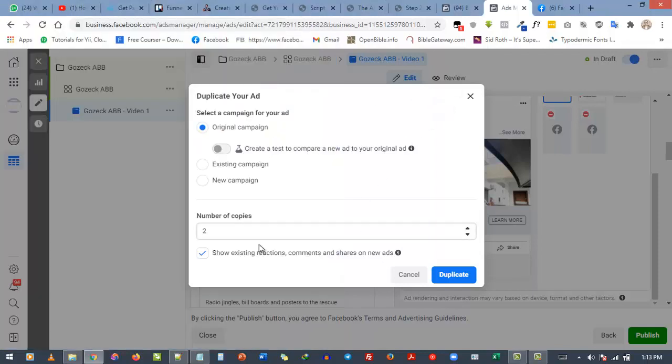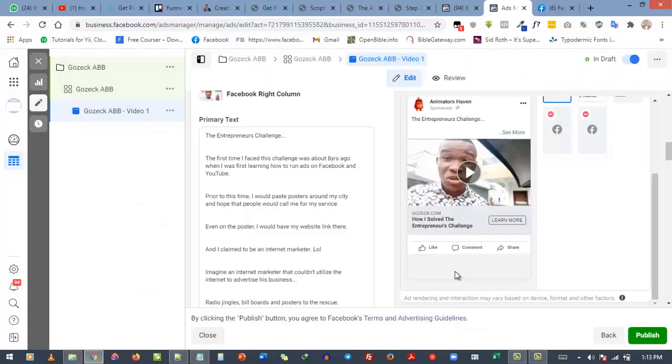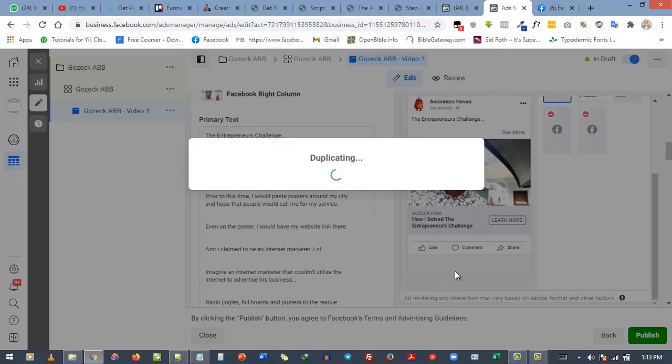All right. So show existing reactions, comments, and shares on new ads. Actually the ad is not even running, so it does not have any existing reaction. So we're just going to leave it at default, and I'll click on duplicate. All right, so the moment I click on duplicate, you're going to see new ads here.